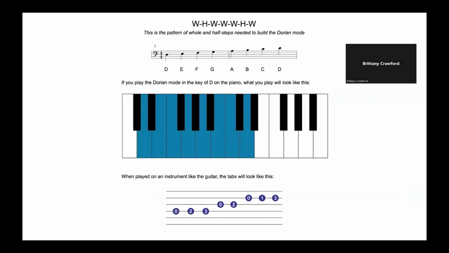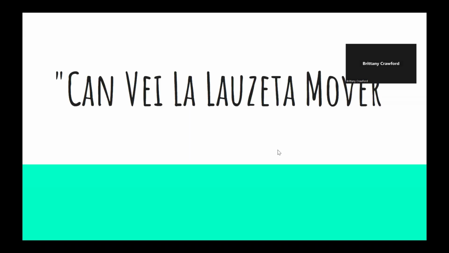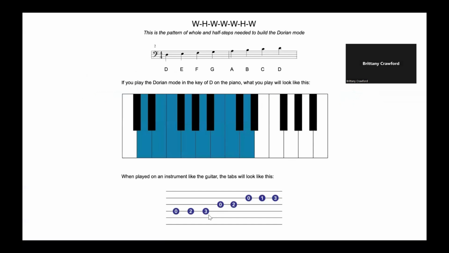Here are a few more examples so you can visualize this D Dorian scale. The first example is in bass clef. If you play a bass instrument or sing bass, this would be what it would look like. If you play it on the piano, you can note the blue notes below. There are no sharps and flats because, again, we're thinking of C as our major scale reference, but we're starting that scale on D. So the scale goes from D to D. If you play the guitar, it looks like this.